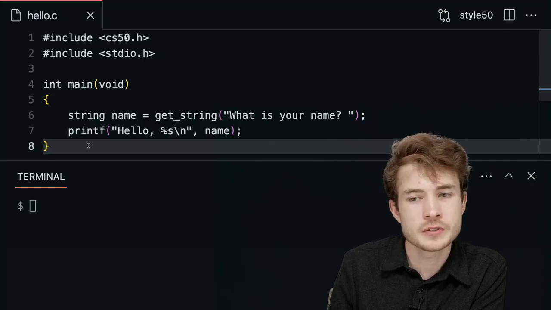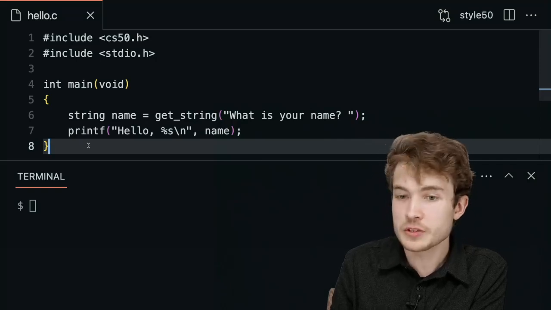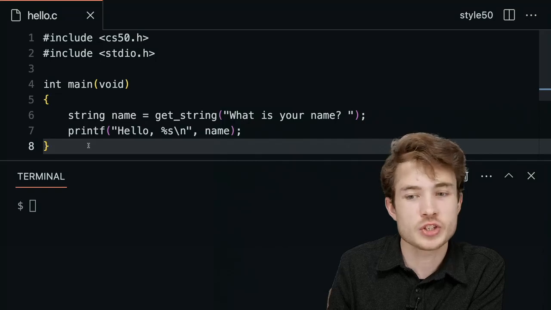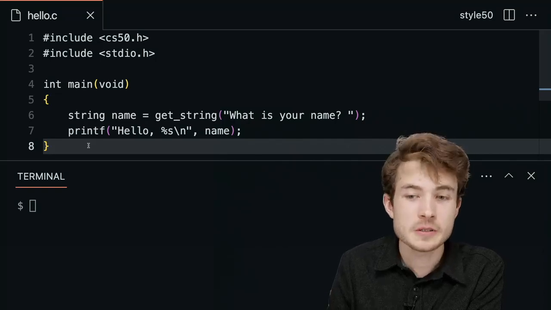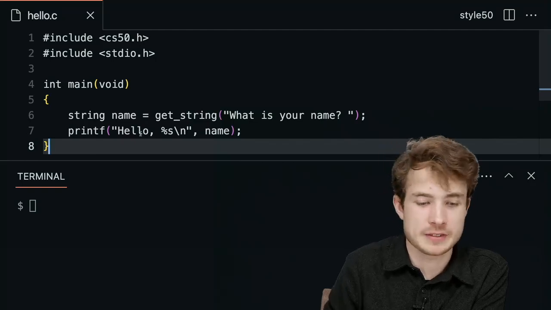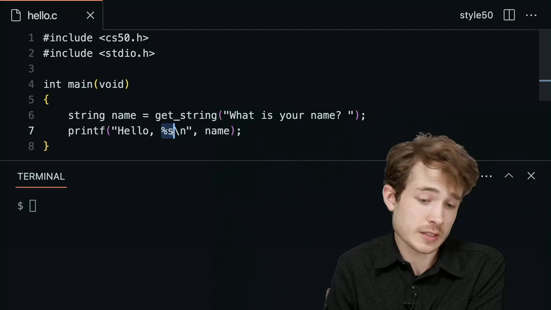Seeing none so far. And now let's move on to something that's a little more advanced. Actually, there's one question here. So why do we put name after %s, \n? So it's kind of just by convention.